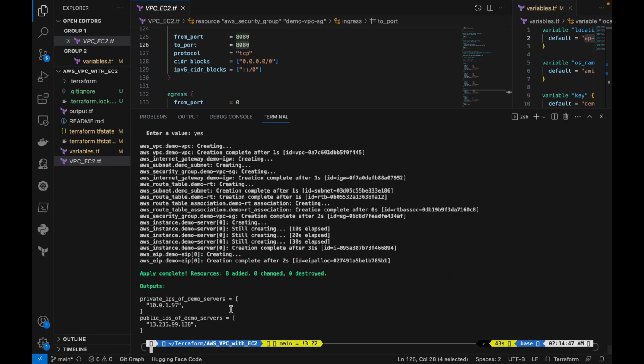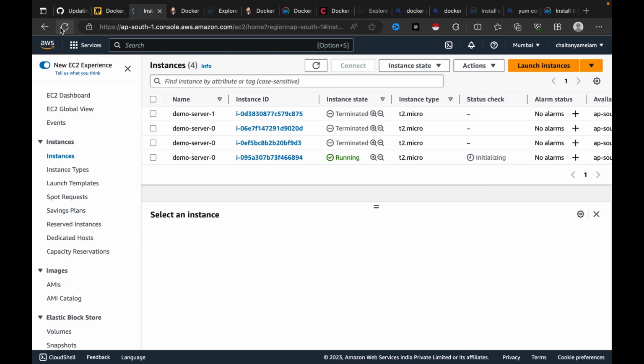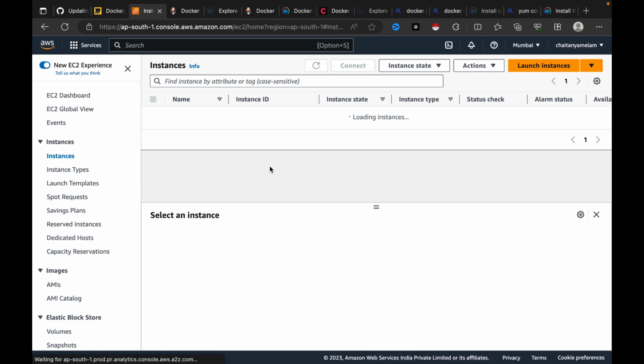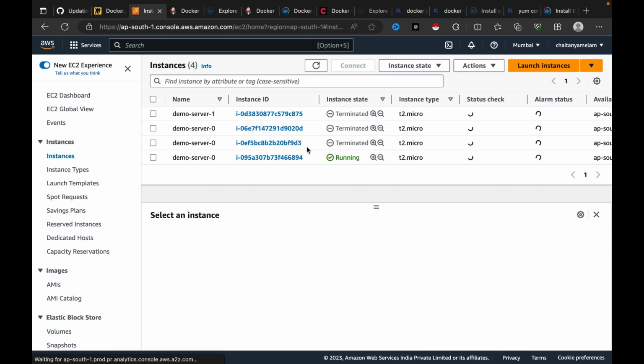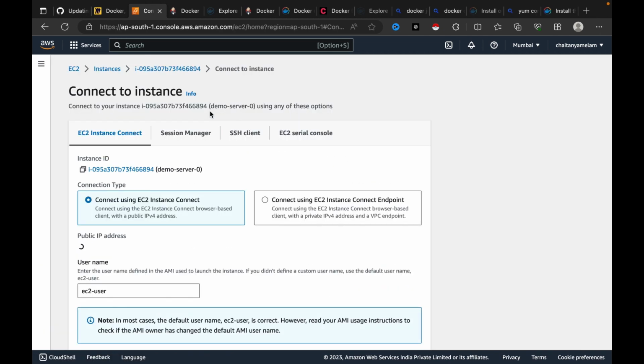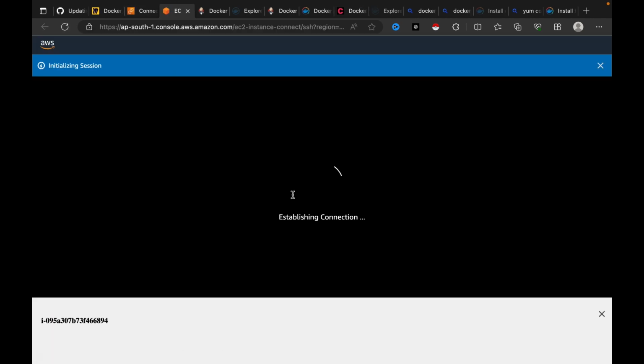Yeah, the 8 resources have been added and 1 IP address is being added. So let's go back. This is running right now. Okay, let's log into the server. We can log into the server via SSH or command line, but I use EC2 Instance Connect. It will be very easy. You can directly control it from your browser.